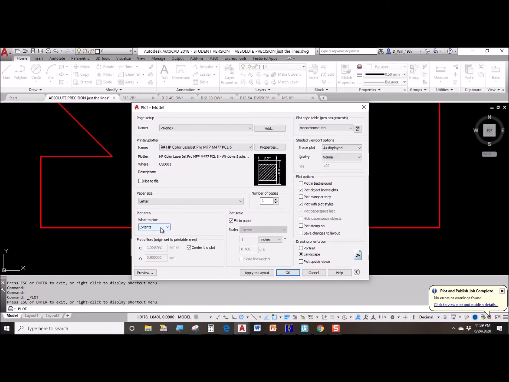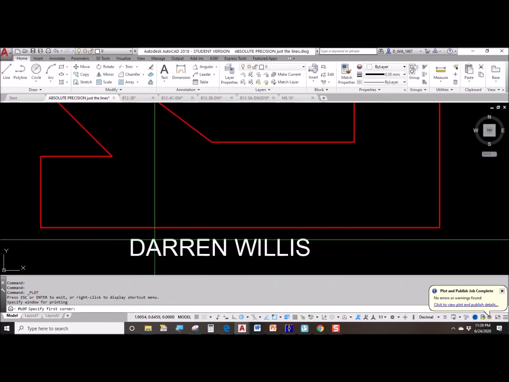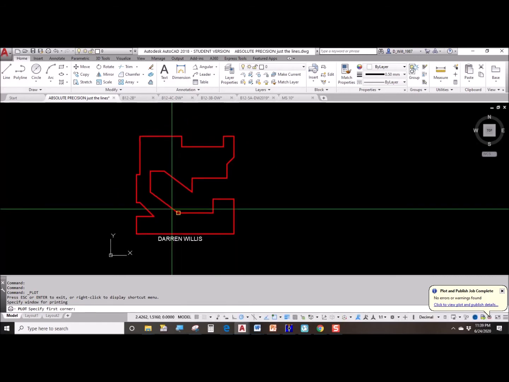Now, sometimes you will do everything right and it will still look wrong. So what that means is AutoCAD has kind of flubbed on the extents and it needs some help. So here's the help you're going to give it. Instead of plotting the display or plotting the extents, you're going to specify a window. You're going to tell AutoCAD exactly what you want it to print. So click on window and then you'll see AutoCAD's going to ask you some questions.